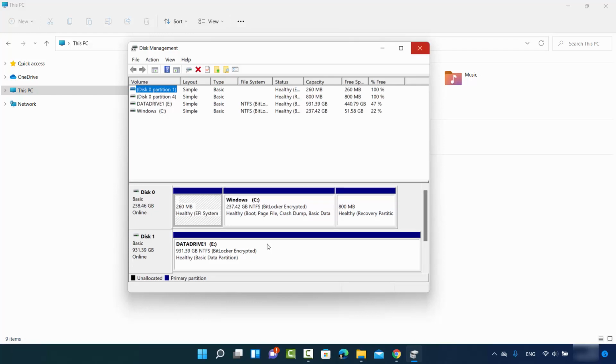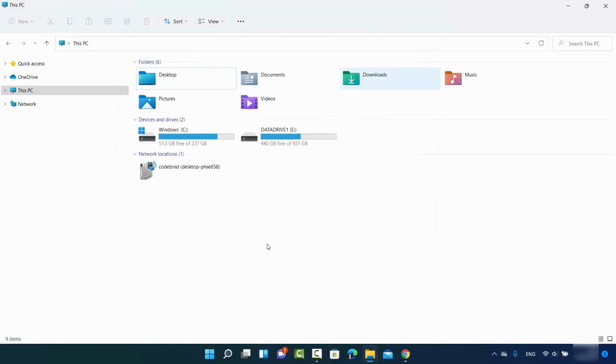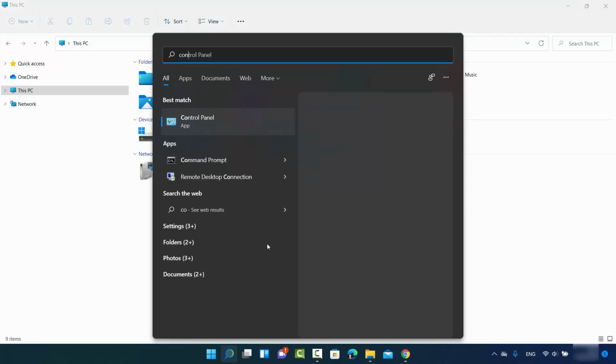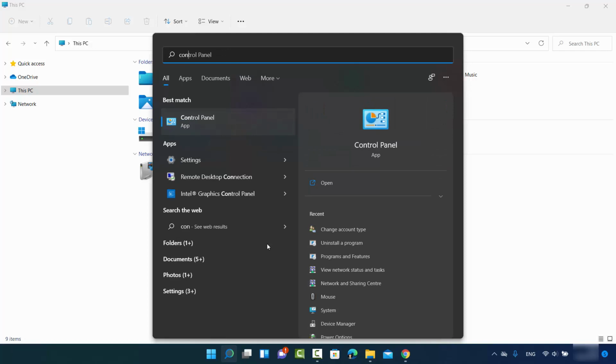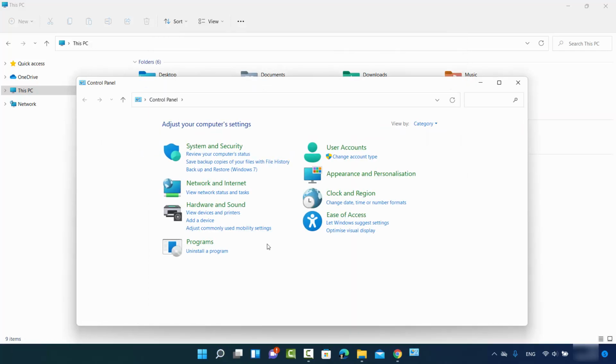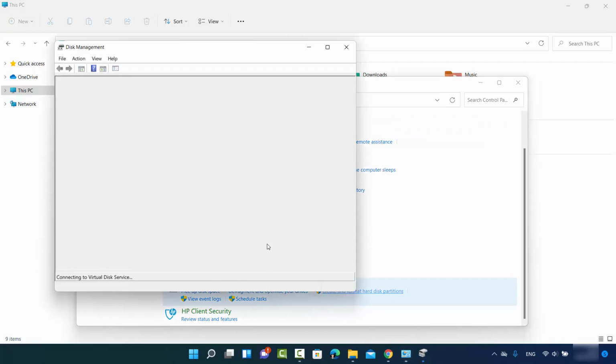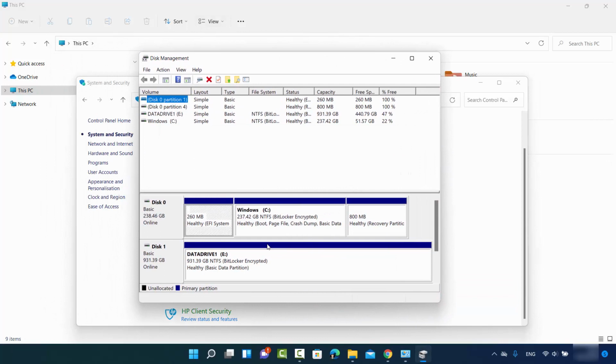Now let me show you one more way of reaching the same point. If you don't see this result in the search, then you can simply search for control panel, okay? Just search for control panel and open it from here, and then click on system and security option. When you select view by category, you will be able to see system and security. And then under Windows tools, you will see this option, create and format hard disk partitions. And it's also going to open the same window where you can change your drive letter.